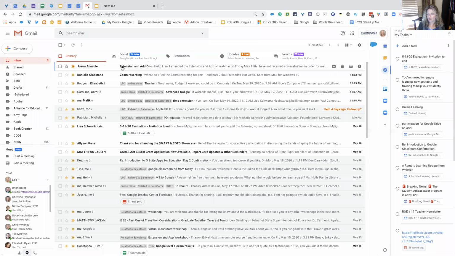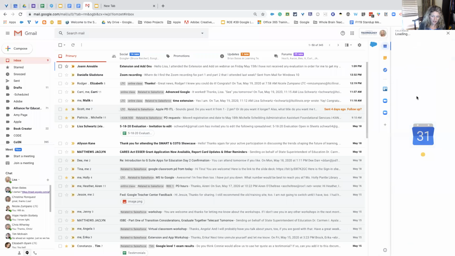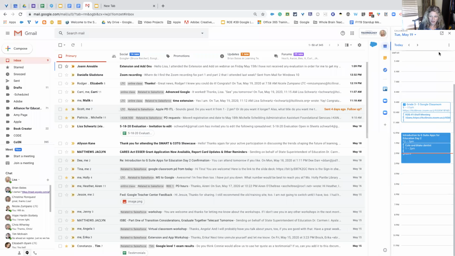So with Gmail, then we are going to go to calendar. But remember, right over here on the right-hand side, I had tasks, I have Google Keep, I have calendar right there. So if I go and click on calendar, I can go to my calendar and it brings it up here on the right-hand side. I don't like too much looking at it from that view.